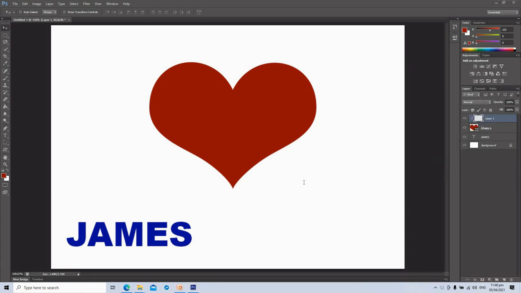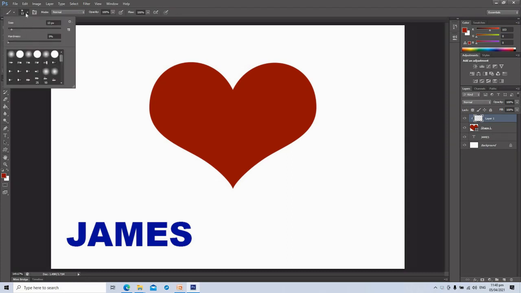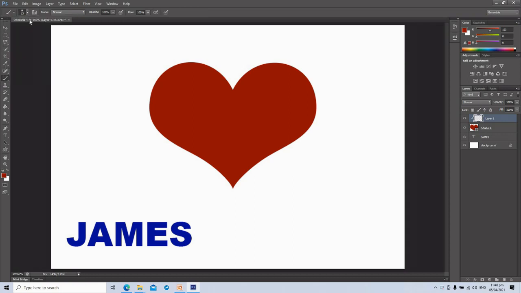Okay, let's click the brush tool. So what we're going to do is we're going to brush. Okay, this is the brush tool. So you can select the size here if you want, or just leave it as it is. So what we're going to do is we're going to brush on the workspace.